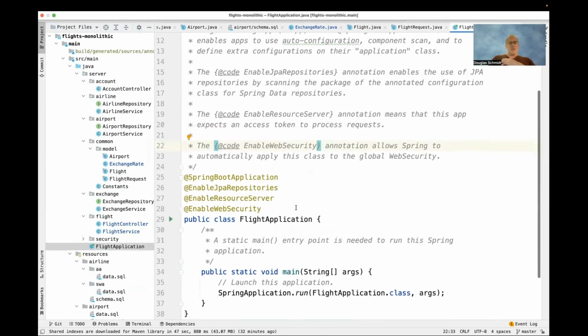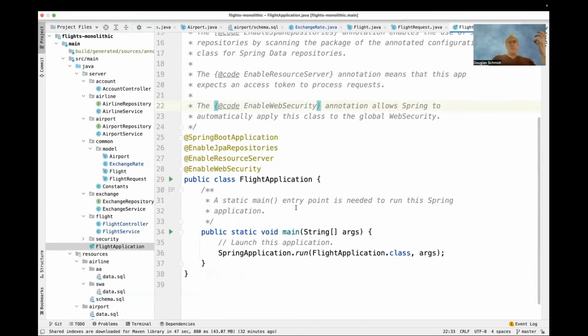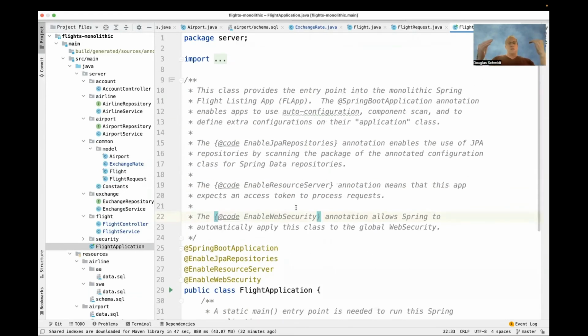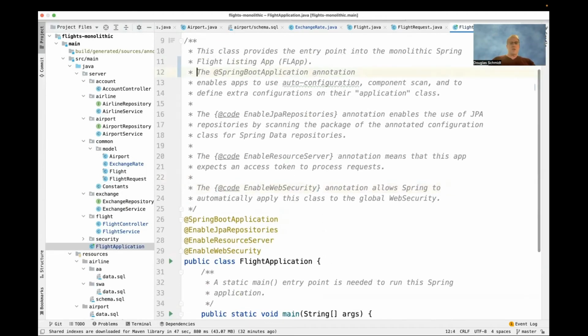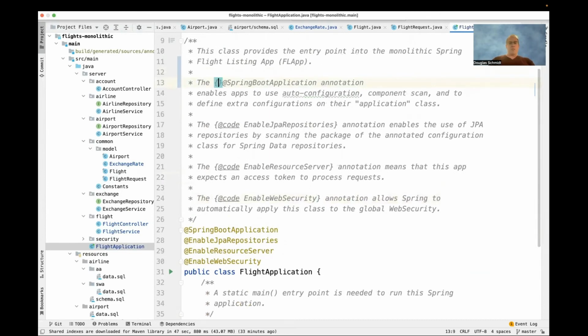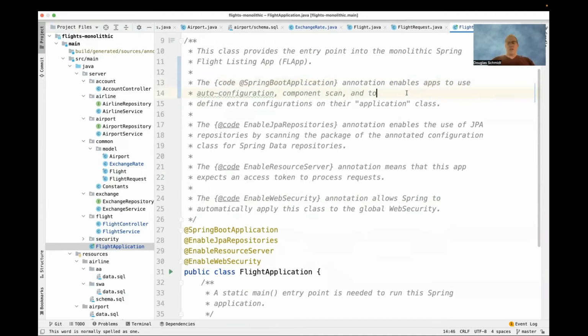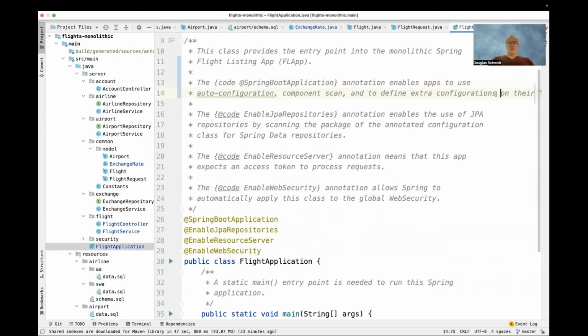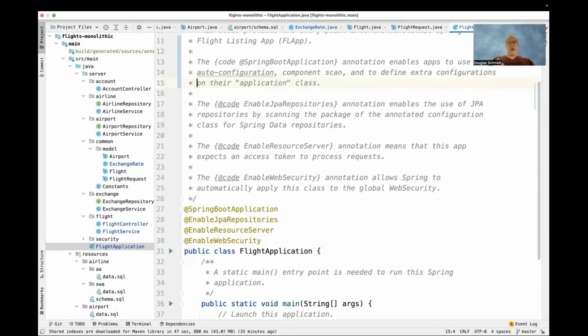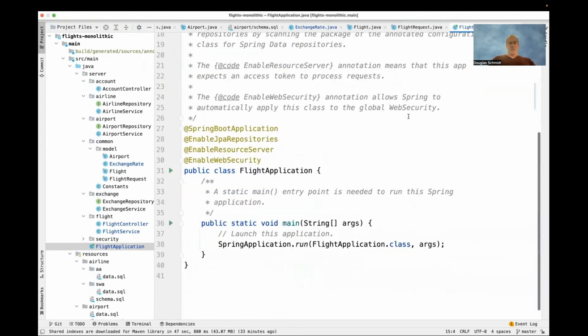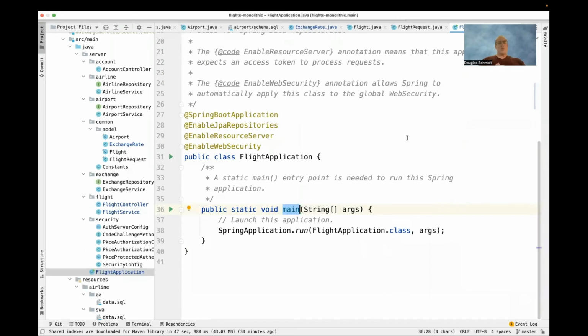But ultimately, here is the flight app main entry point into this particular monolithic Spring flight listing app implementation. And you can see that what we've done here is we've used the Spring Boot application annotation, which enables the app to use auto configuration and all the other nice properties that we get by using Spring. So it can do all this magic and the auto wiring and all those kinds of things. Each of these different annotations has a different meaning. So basically, this is just showing how you get everything up and running.